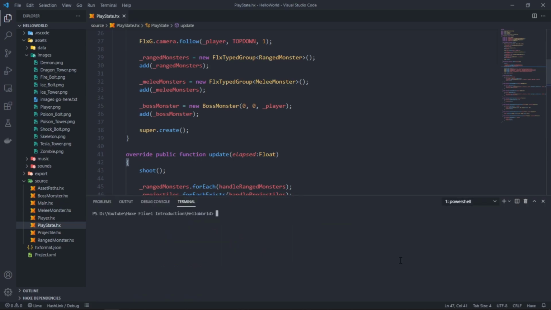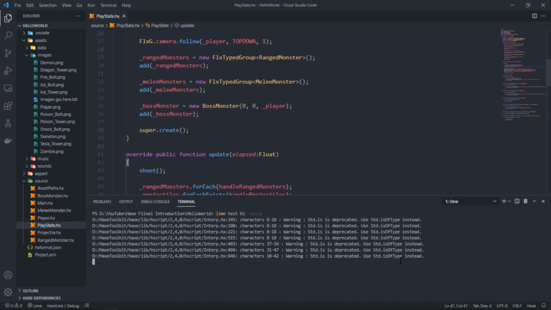So if we press Control plus the tilde character, we say lime test html5 with debug functionality enabled. Now I'll just cut the video here and come back the moment that the build has finished.